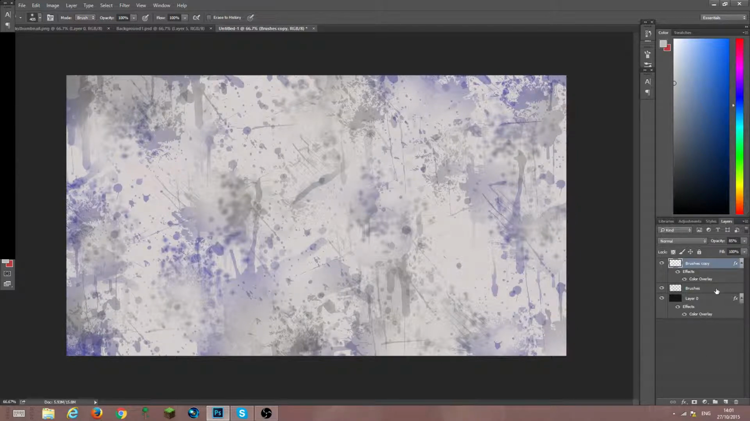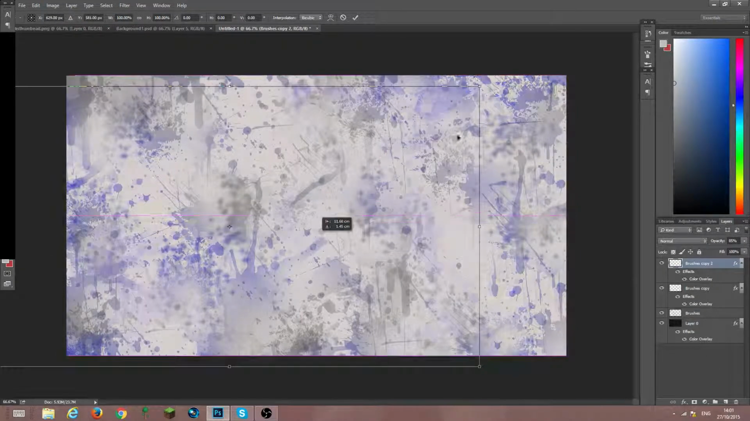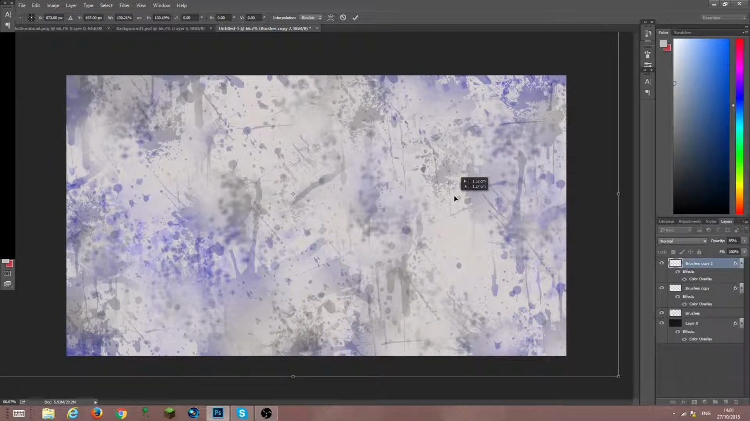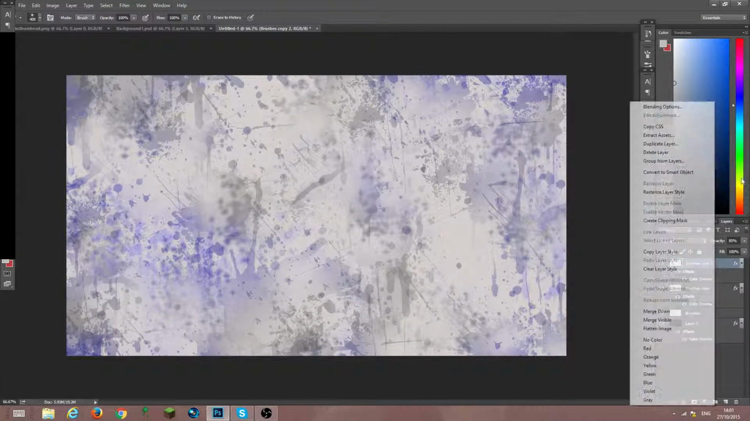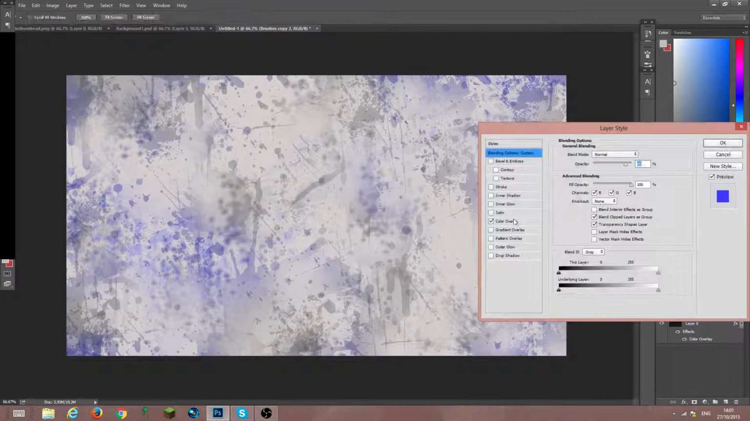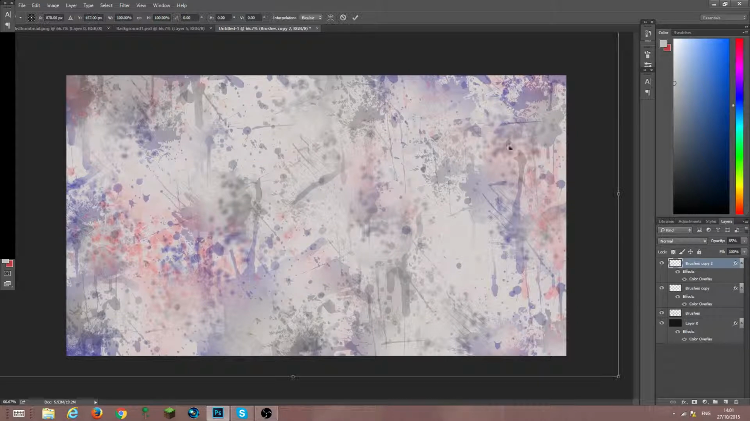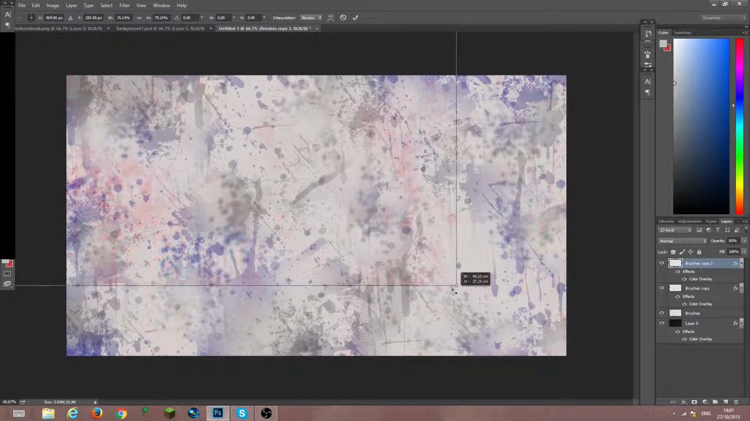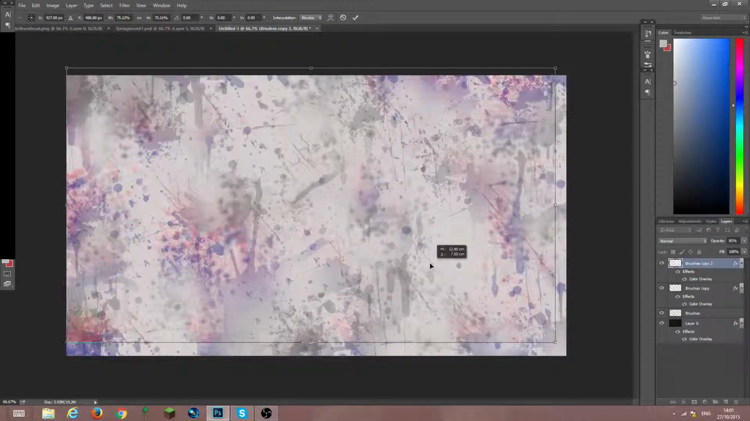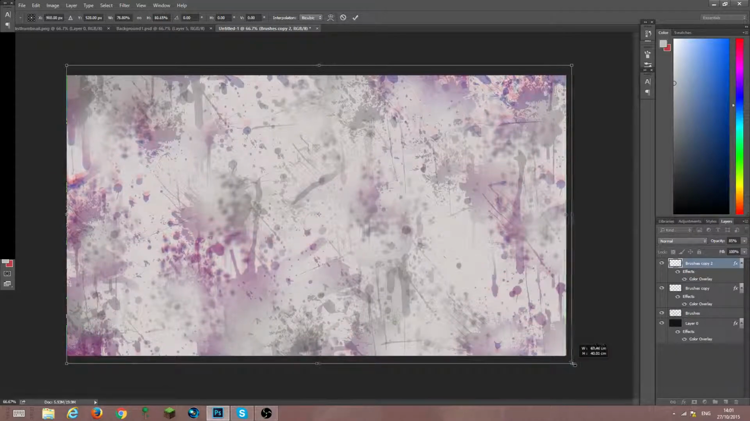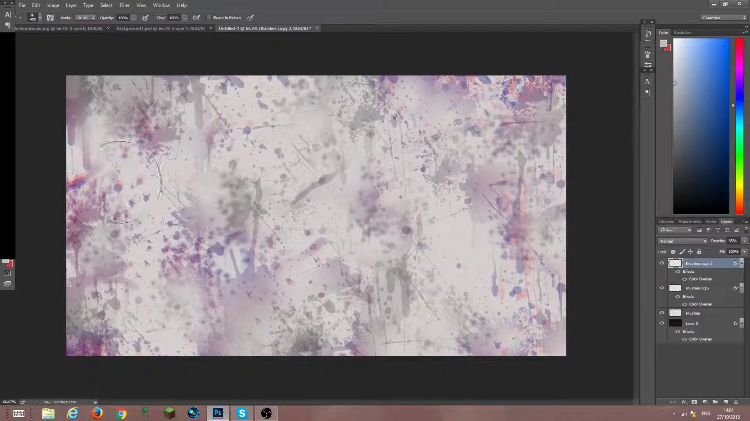You can have multiple of these layers. It's basically just down to what you want it to look like. You can even change the color overlay on this, try something different, maybe a red on the top like this. I think I'm going to make it a bit smaller so it's more visible. Like that, give it a bit more color, and there you have it.